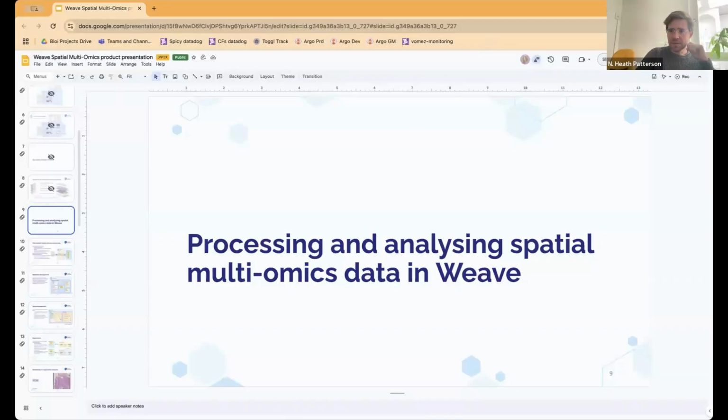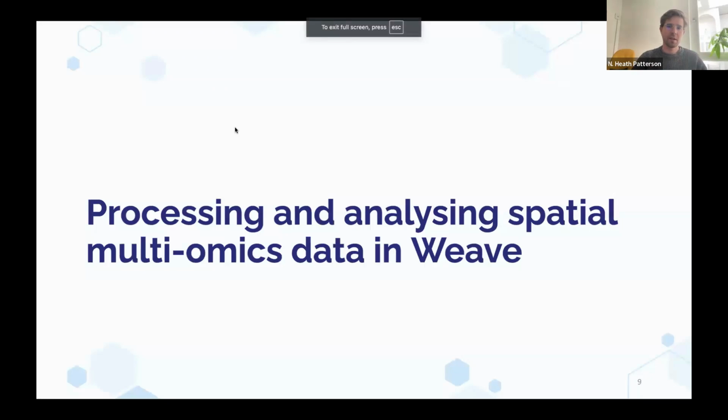Okay, I should have my screen shared now. Yeah, so after Maria gives us the introduction here of what Weave is, sort of the baseline of tools, I'm going to give a little bit more detail on the normal flow of data and data processing within the platform.